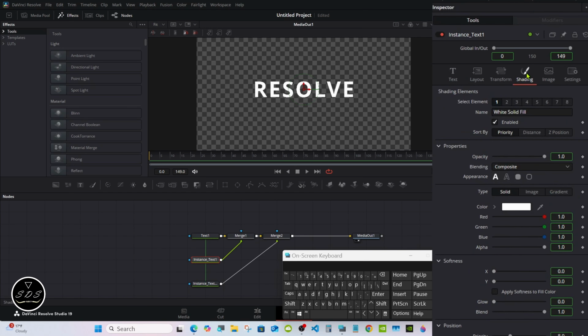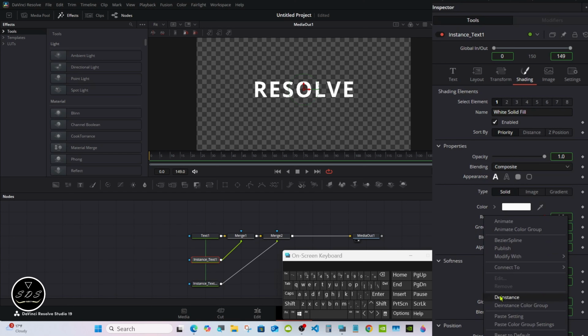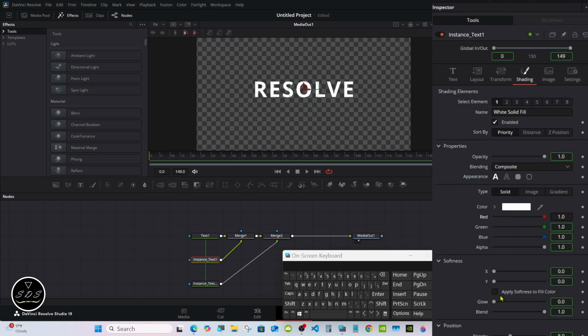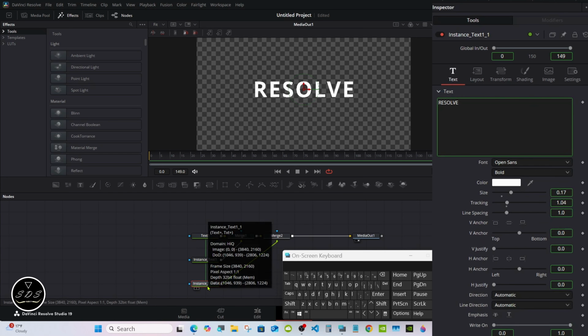Go to shading on the first instance. Right click on the red and de-instance. Do the other two. Then go to the second instance. Do the same thing.